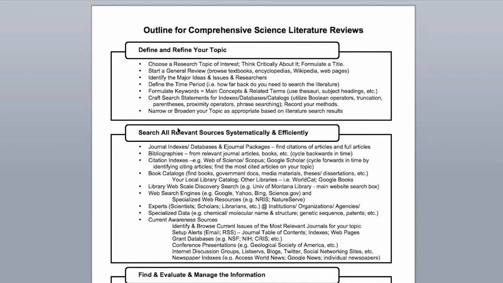So to begin with, you're going to choose a research topic of interest. You're going to want to think critically about it and think about a potential title of your paper or presentation. You'll want to start a general review, whether that's browsing web pages, Wikipedia, textbooks, encyclopedias, etc. You want to think about how to structure your topic and the major ideas and issues and researchers. You'll want to think about the time period. How far back in time do you want to go? What are your main keywords?